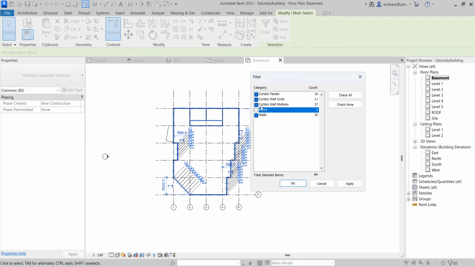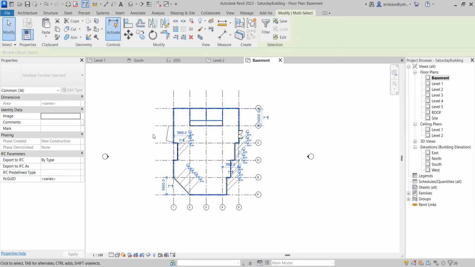Then we also don't need the curtain panels, grids. You need only the walls, curtain wall mullions, grids, and panels. Actually, mullions we don't need, sorry. Uncheck the mullions and uncheck the grids. We need only curtain panels and walls. So you have the 20 and 16. Click apply.